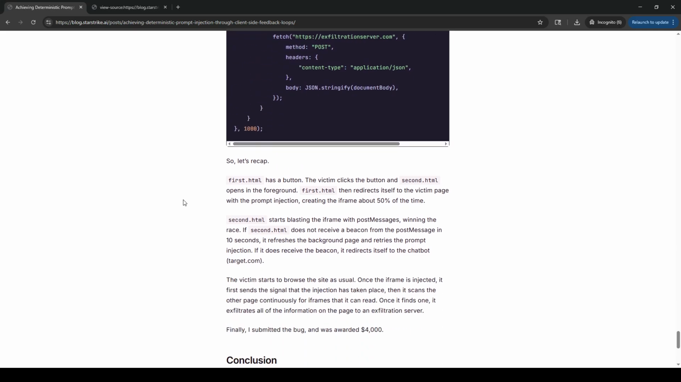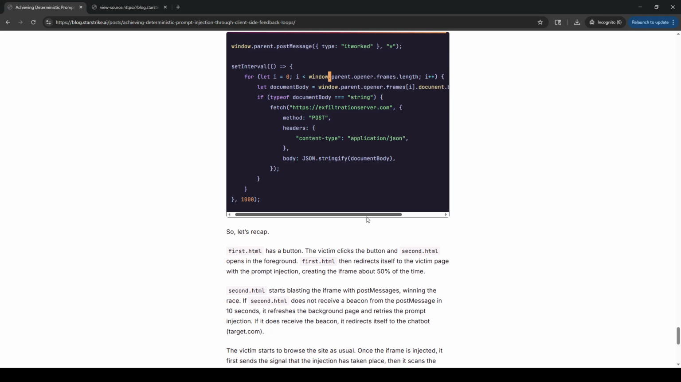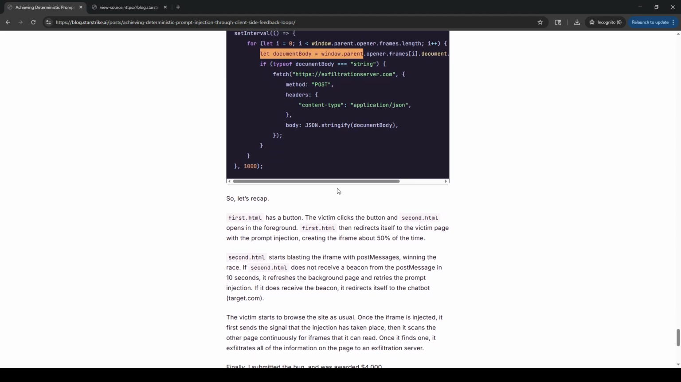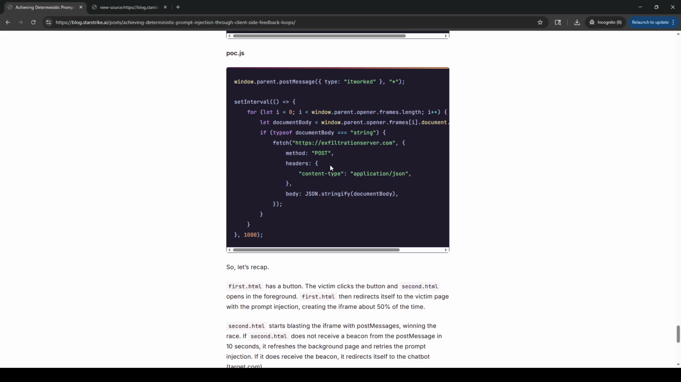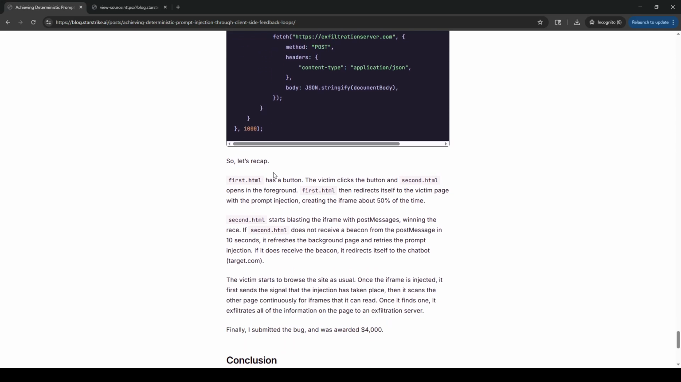And yeah. Should this be wrapped in a try-catch? Because it's gonna, or are they always same origin? Okay, that would make sense. So let's recap. First.html has a button.